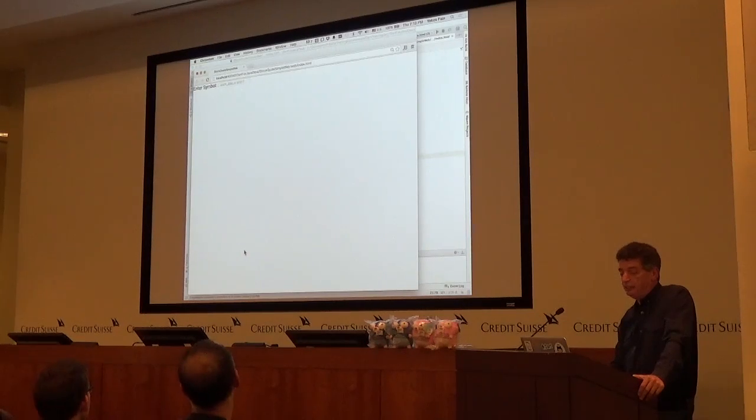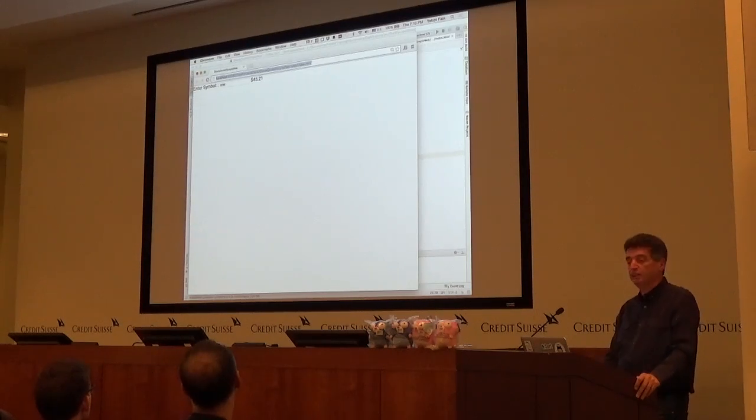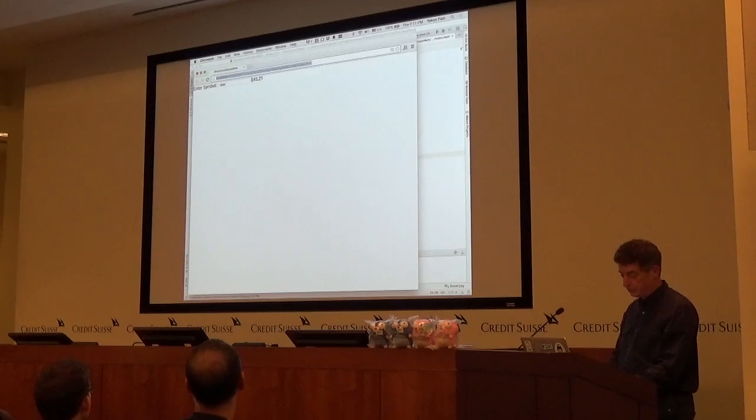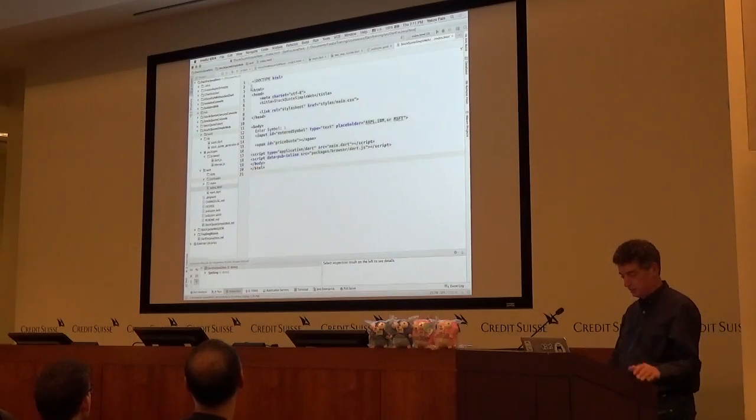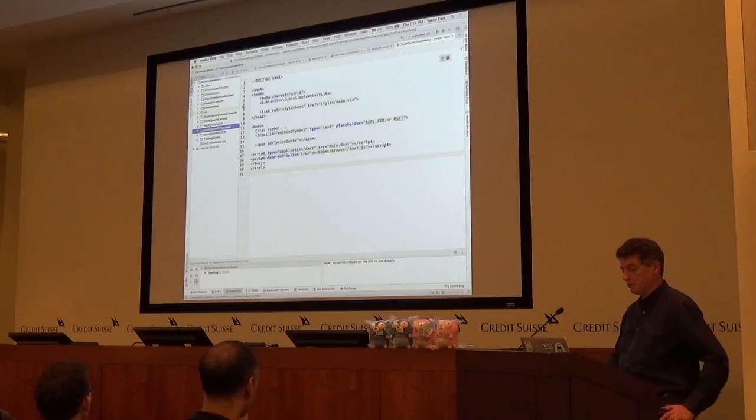And IDEA happens to have its own web server, which runs on this port. But again, I could have used pub server. If I enter some stock name, and I press tab, it generates the price for me. Of course, this is not a real price. Just saying. All right, so now let me show you a couple of other examples.